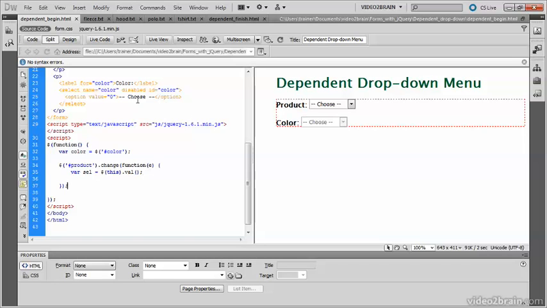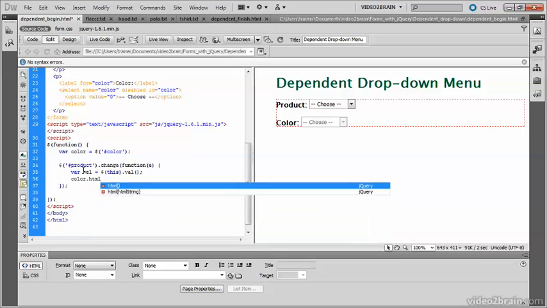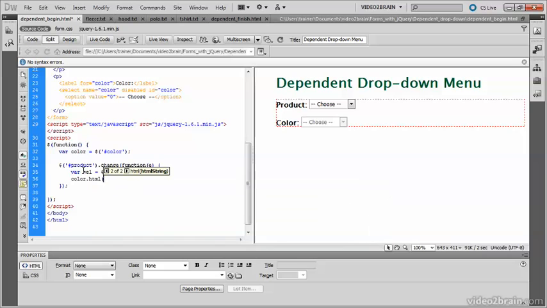Before loading the new options in the color menu, you need to clear it first. So apply the HTML method to the color menu and pass it an empty string. Passing an empty string to the HTML method simply removes everything between the opening and closing select tags.